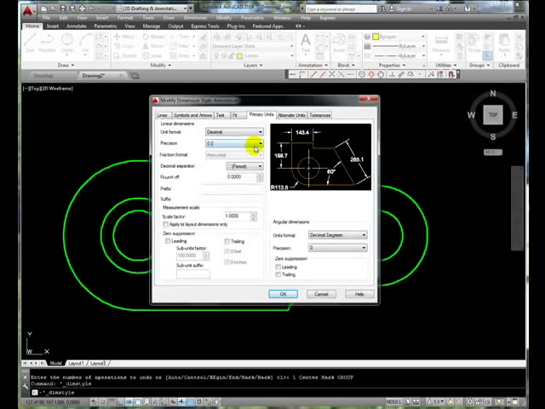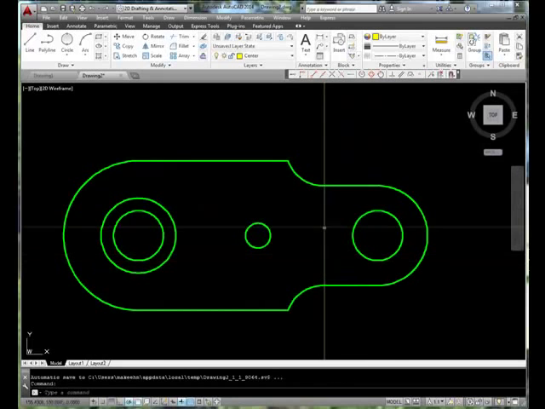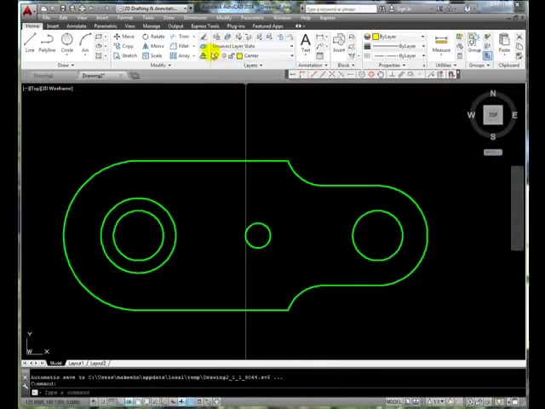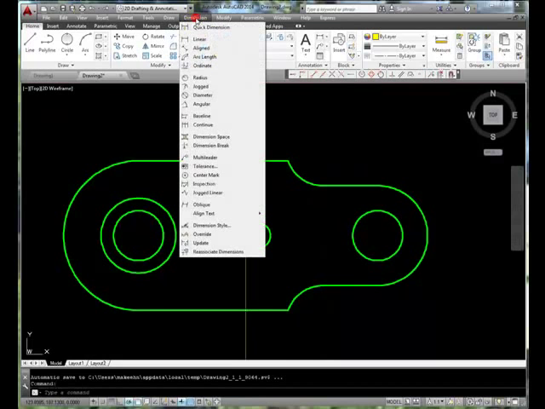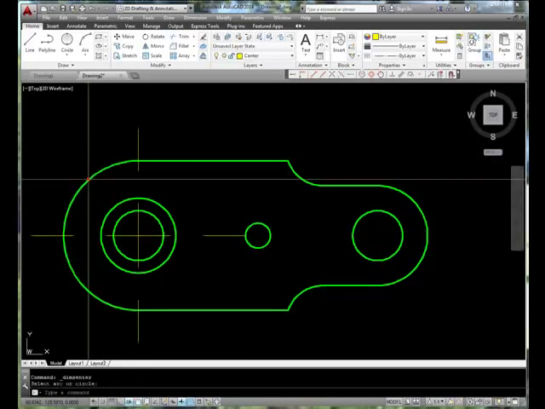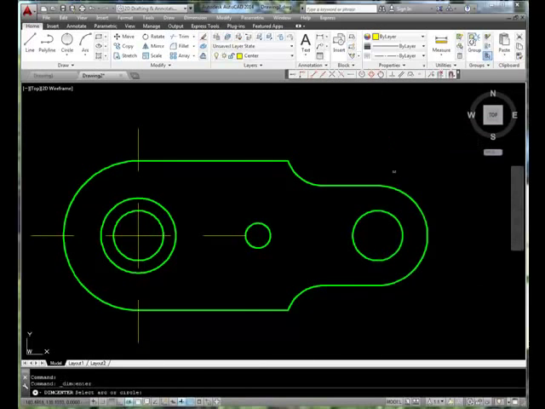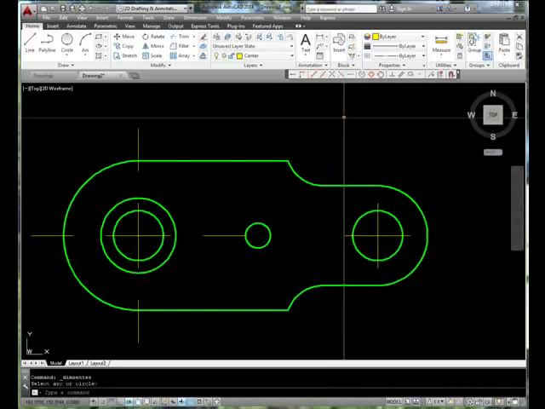Now click Primary Units, and let's set that precision to 1 place to the right of the decimal point. Now you can close that dialog box. Let's click on that dimension pull-down menu, then click center mark. And now we can click on these circles to place center marks at the center of them. And that's it now.